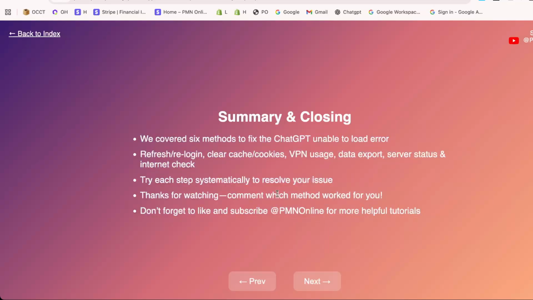By the end of this guide, you'll know exactly how to solve ChatGPT not loading conversations and get back to using it smoothly. I'll walk you through 6 different methods to fix the issue of unable to load conversation error in ChatGPT history. Let's start with the first method.